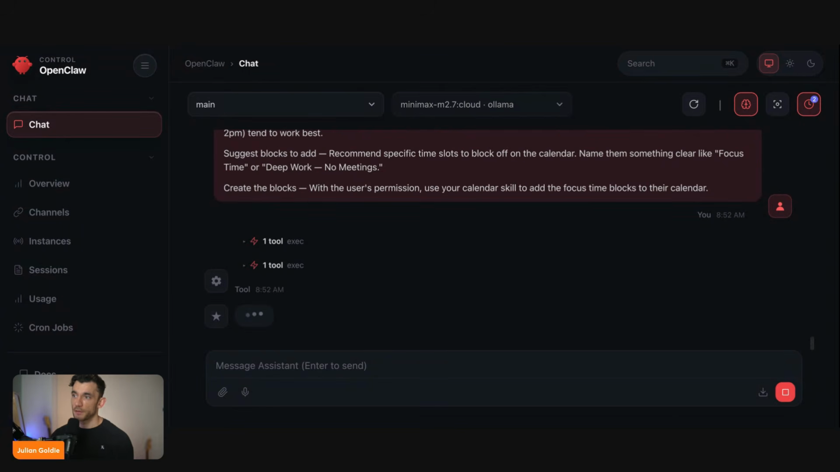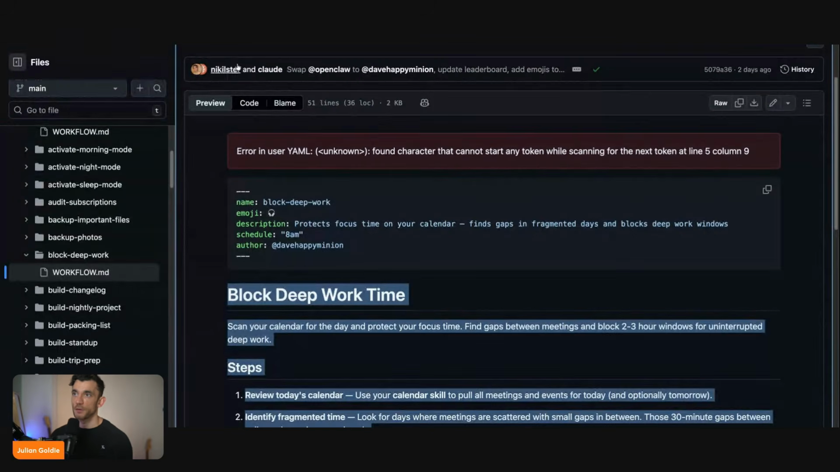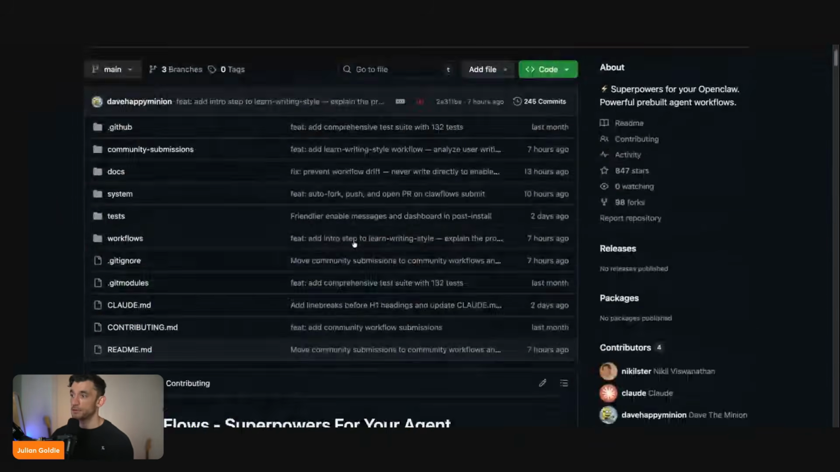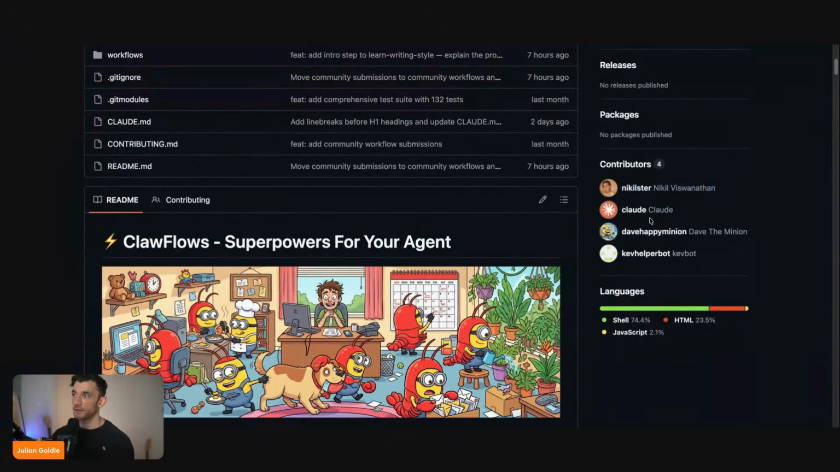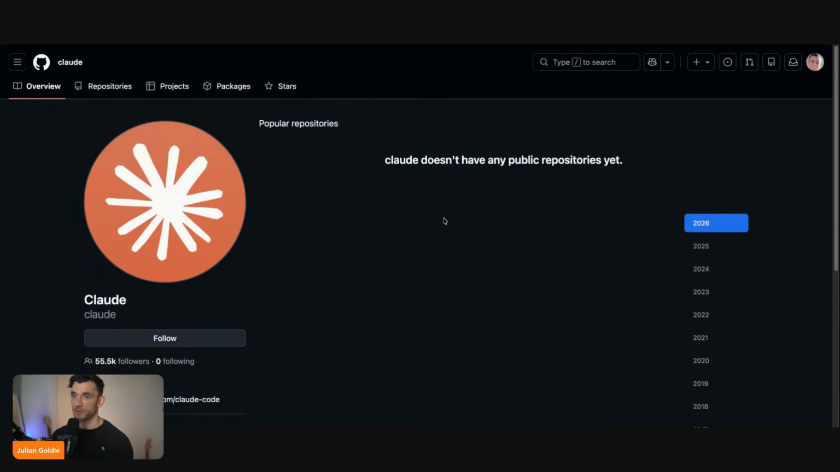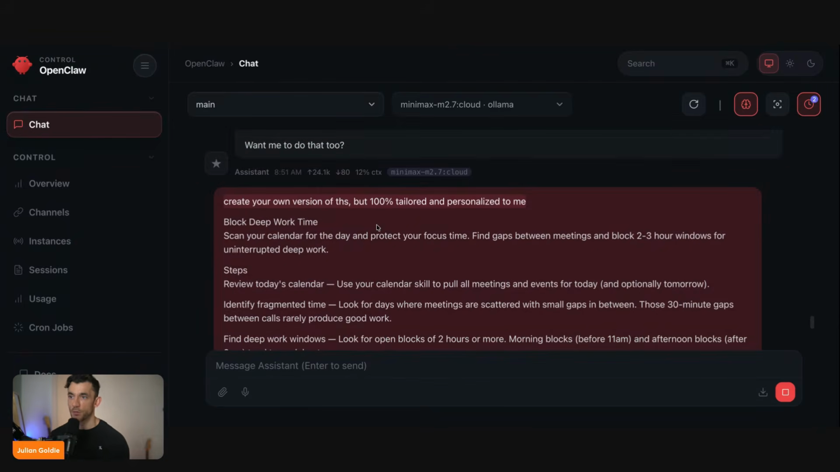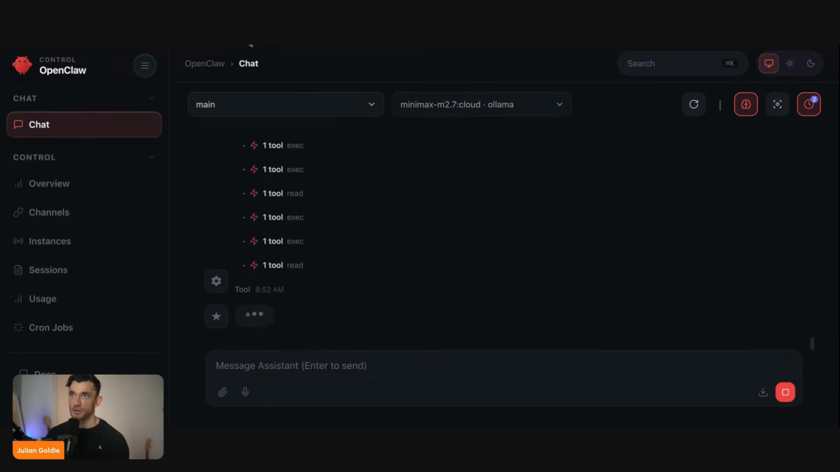Now, there's two ways really to use this. Because skills are not always secure when you're installing this stuff. ClawFlows looks good, looks great. You can actually see inside the contributors here, you've actually got Claude as one of the contributors, which is pretty crazy, right? But again, you can just create your own if you don't want to install these. You can just build your own. You can use this as inspiration, right? And that sort of thing.